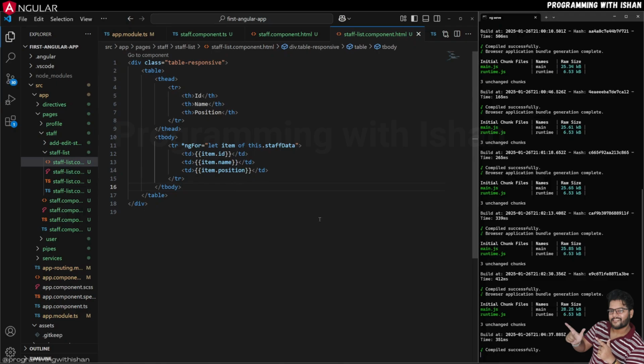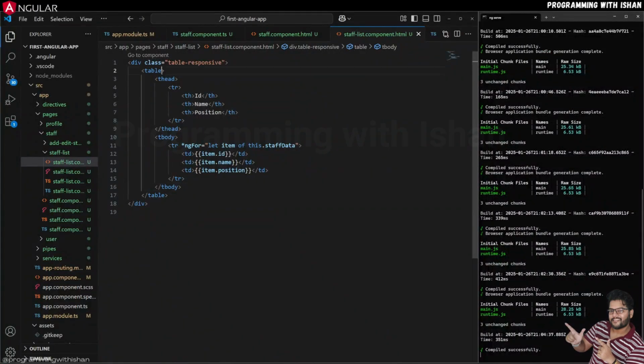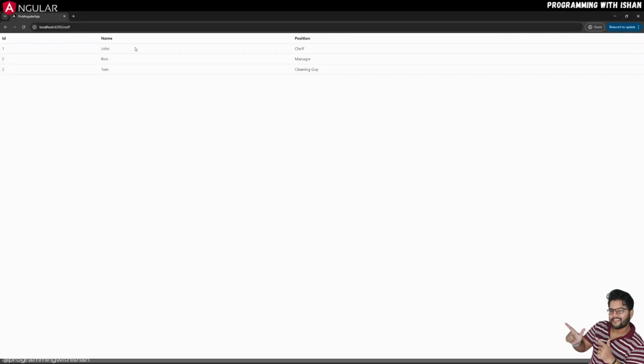Fine. Let's just check the output. So we can see we are having the ID, name, position, and the values which we added, but the table doesn't look good, right? So let me show you what difference the Bootstrap class makes. So I added this class table and you can see everything is properly aligned and having a proper space between each of them. So these are the predefined classes, and that's how it helps you to make the application very easily.